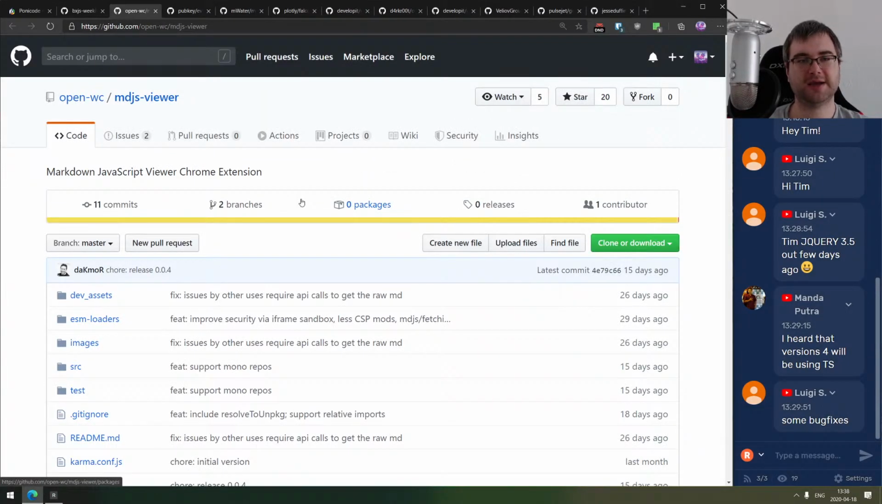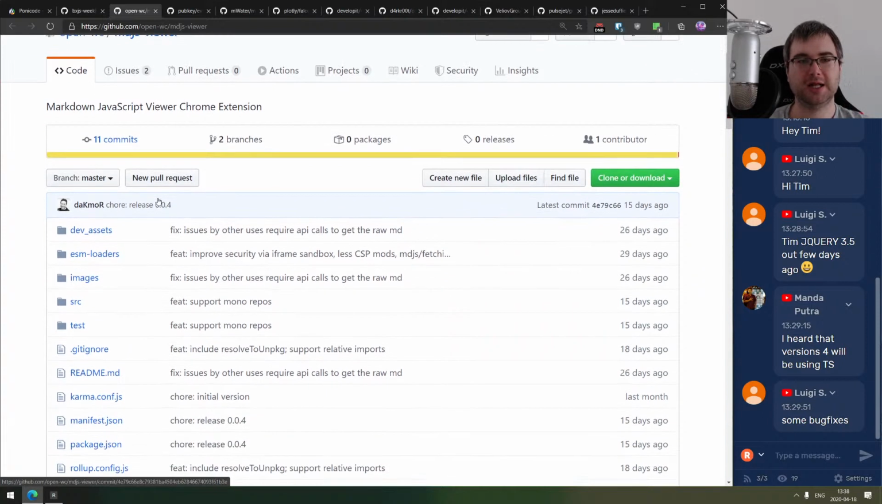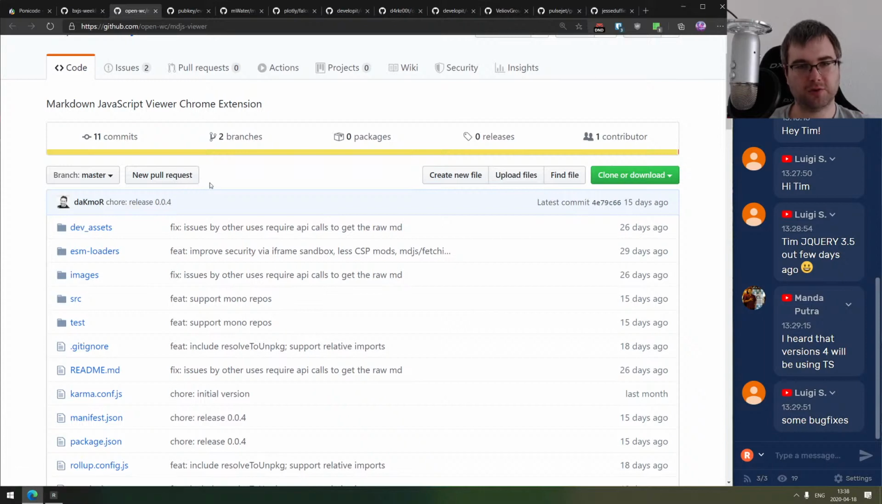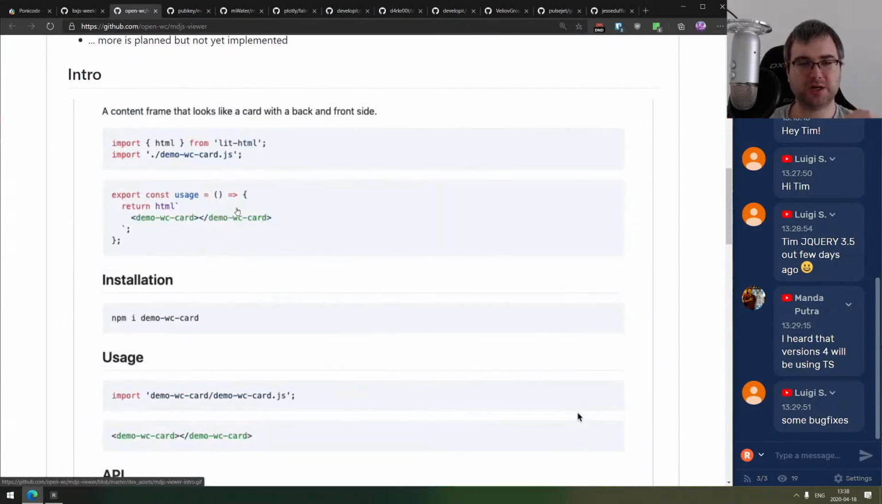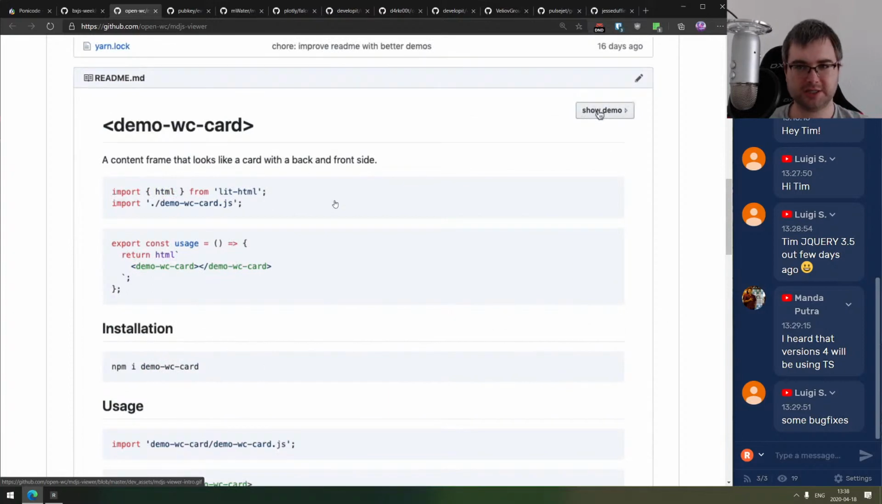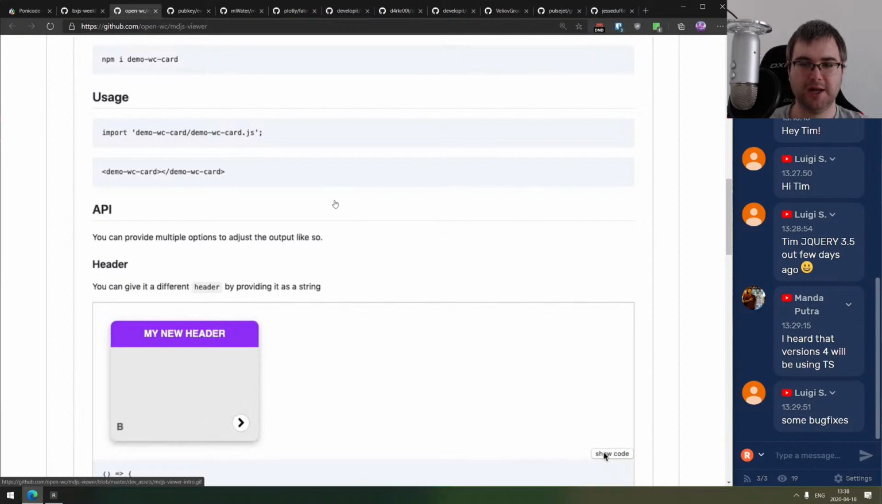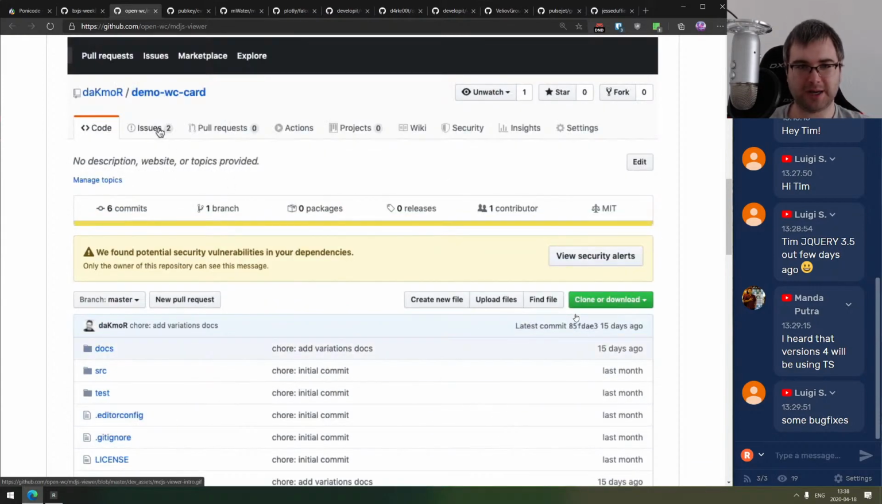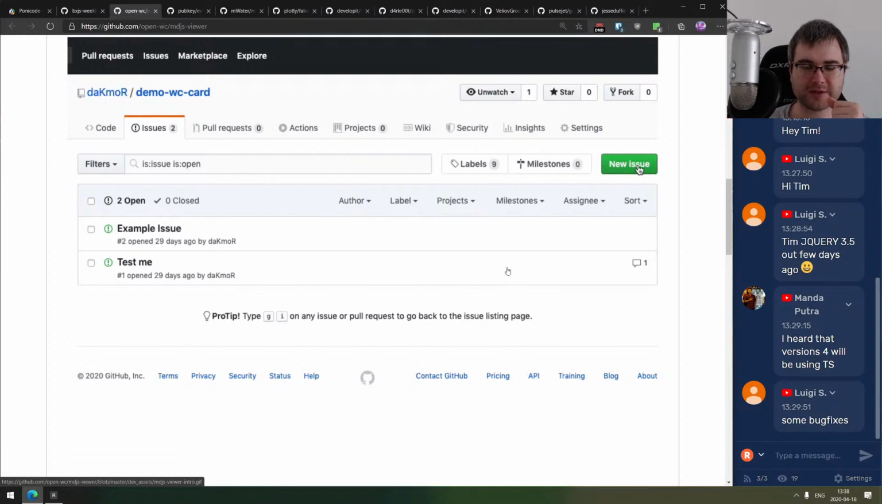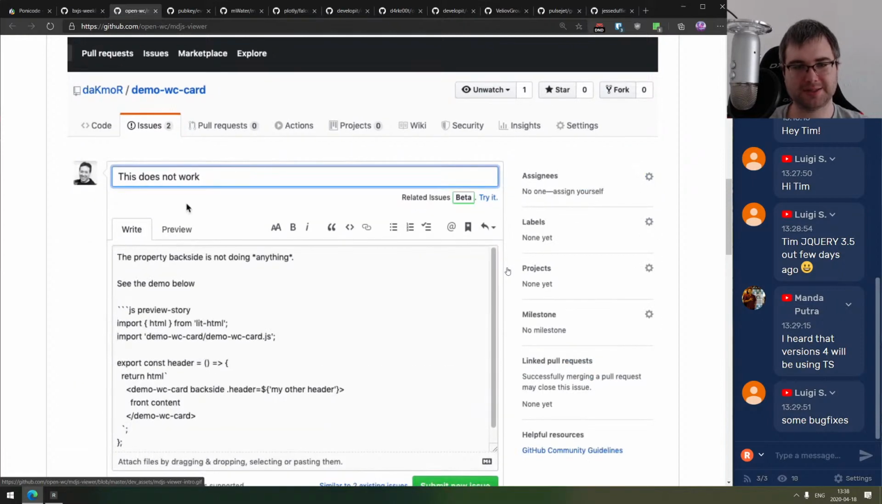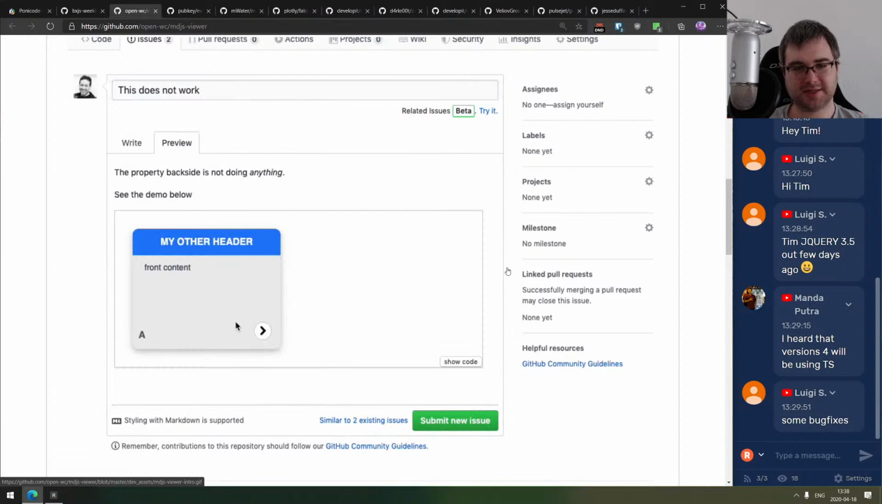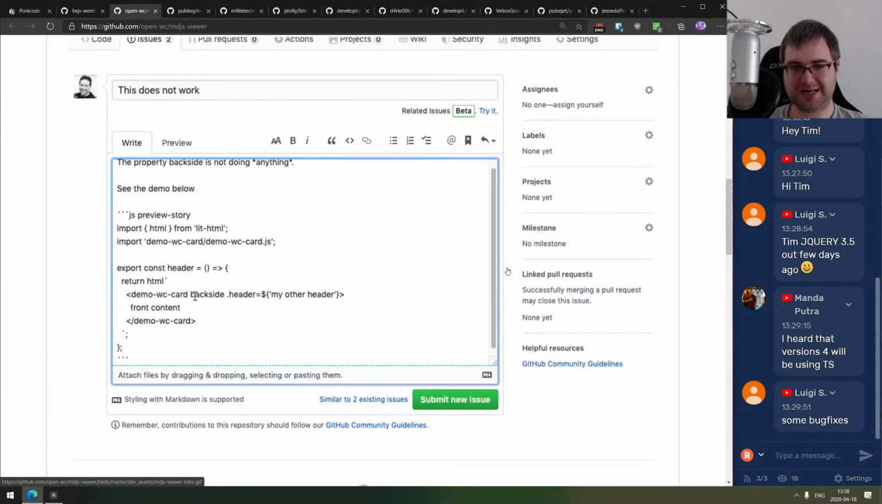Okay, next thing we got here is mdjs-viewer. So this one is really cool. I really hope that we could get something like this integrated into GitHub itself at one point. So it's a Markdown JavaScript viewer Chrome extension. What that means is when you have Markdown in your GitHub repo and you have some JavaScript code for client-side components there, you can click a Show Demo button on the README that will render the code example dynamically as a proper working thing that you can actually interact with.